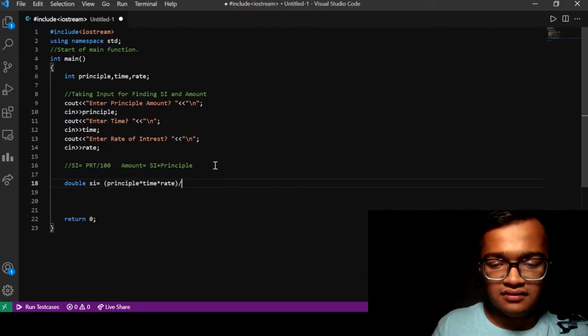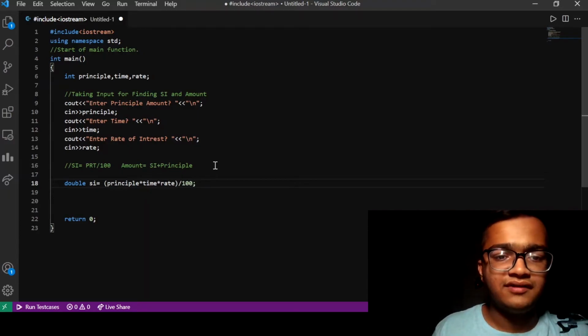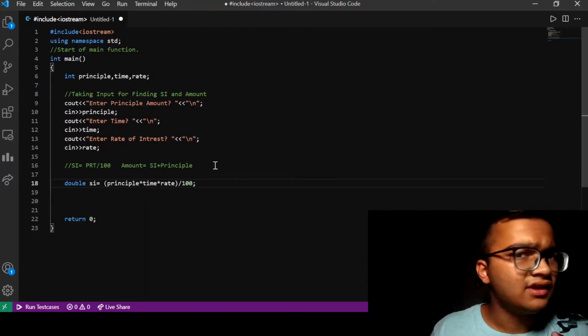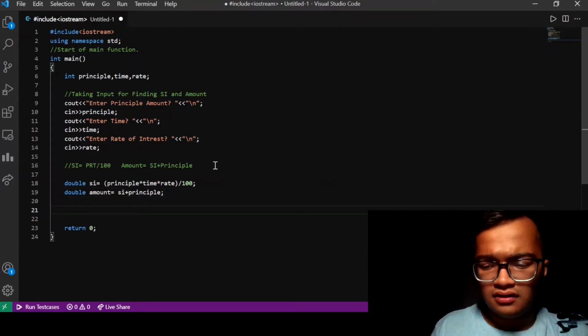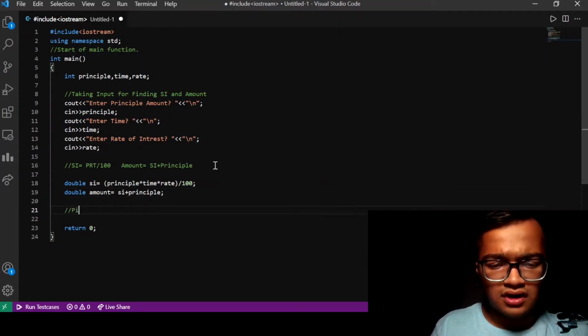I'm giving it in brackets, so this entire thing will be divided by 100. This will give the simple interest. And for the amount, it will again be of double data type. Double amount equal to SI, which is the simple interest, plus the principal amount. Okay, and now we will print the outputs, the printing part.